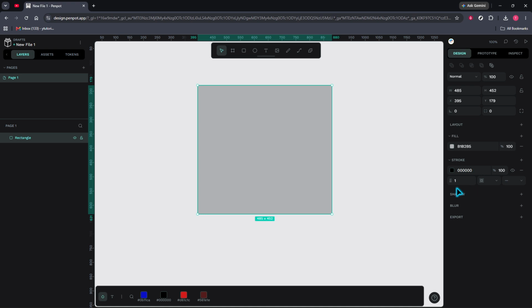Now you can set the stroke properties. Start with the size or thickness and adjust the pixel value to control how bold the outline appears. For example, a smaller value like 1 pixel creates a subtle border, while something like 5 pixels gives you a much stronger outline. This is a good setting to tweak depending on how prominent you want the shape to look in your design.